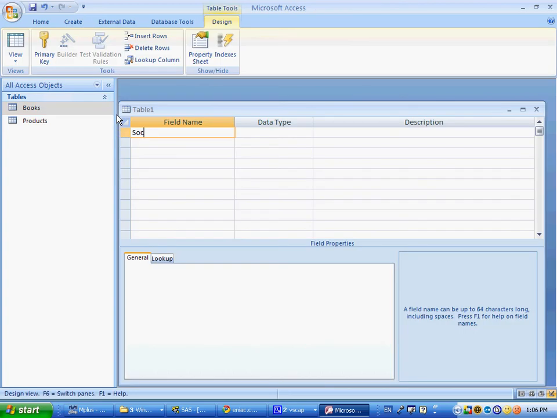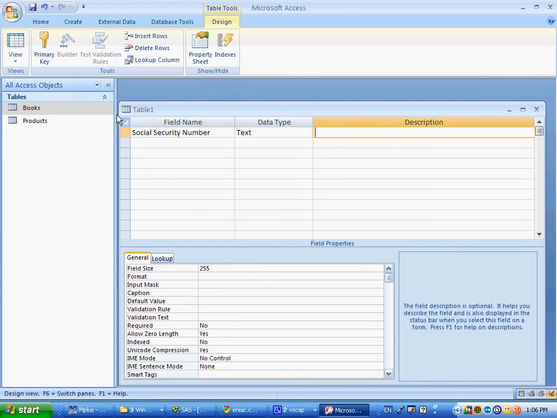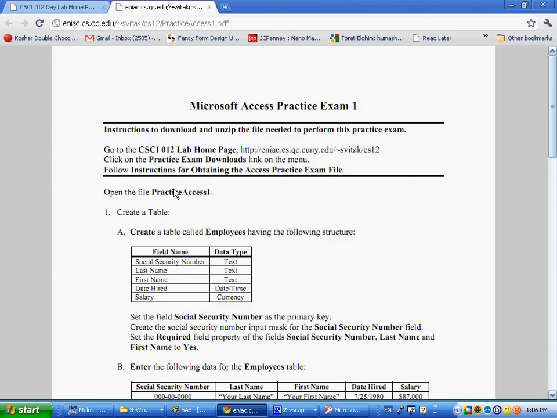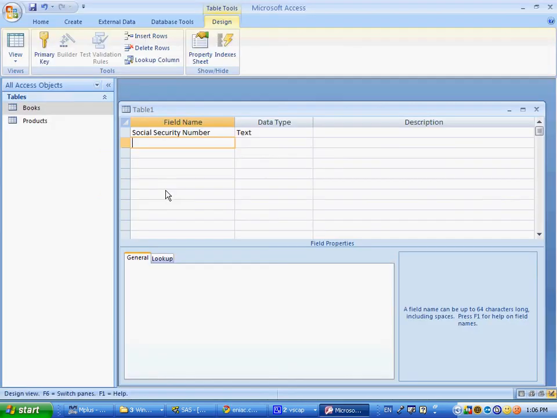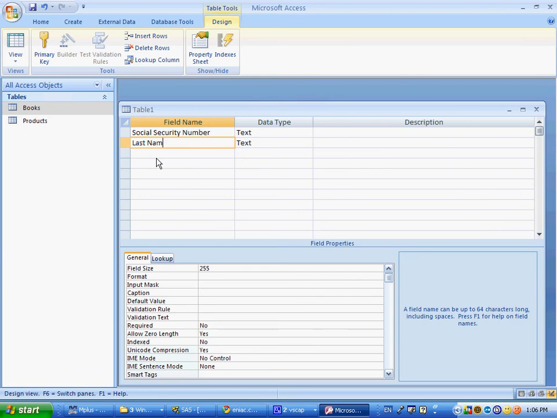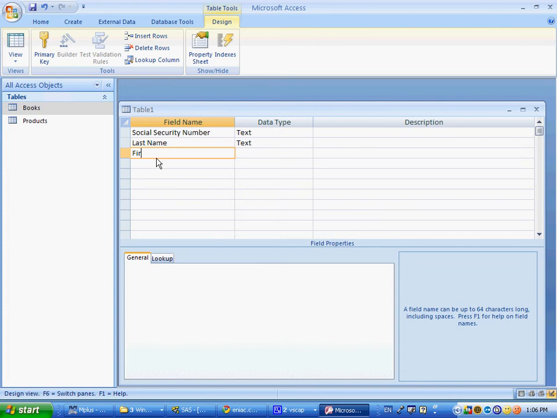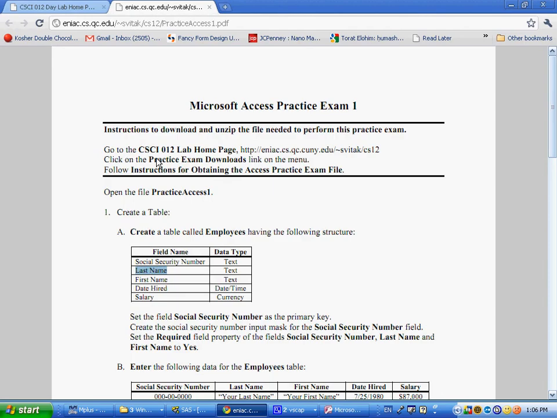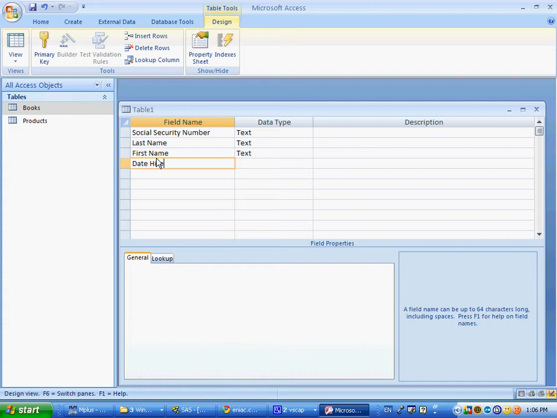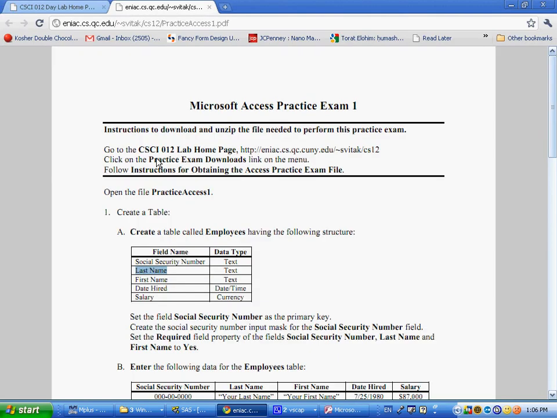And the first field we want is a Social Security number, which will take the default data type of text. Next up is last name. Then first name. Then date hired. And then salary.